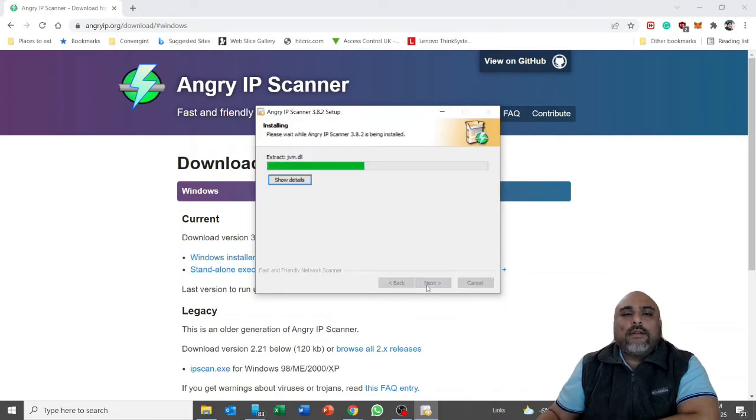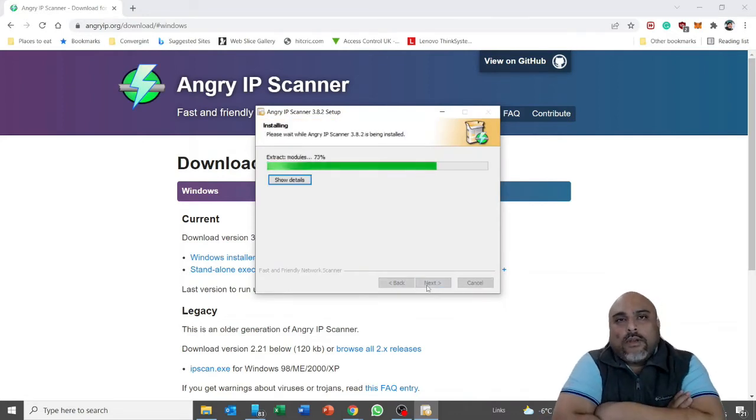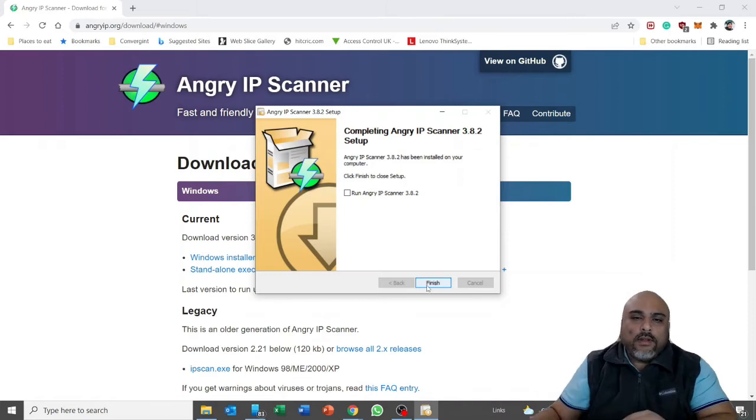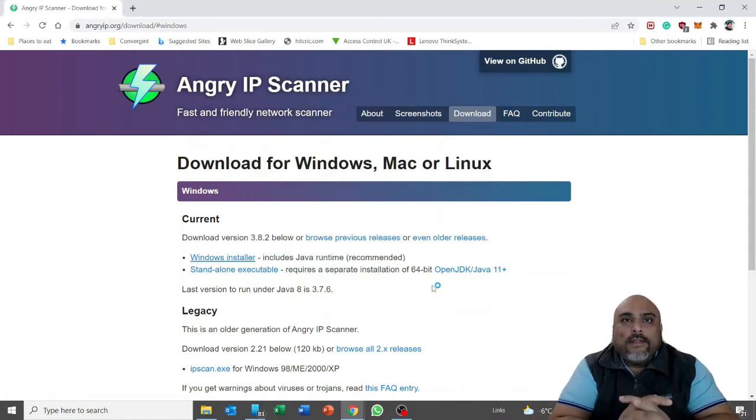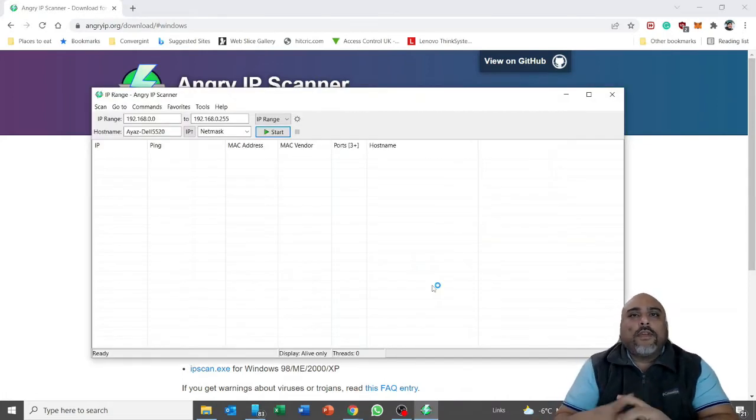Click next. It barely takes a few seconds. You can copy it on a USB drive and run it on any network. Maybe your grandparents called in and said, hey, something's wrong, something's not working on the network, and this would be a great place to start.